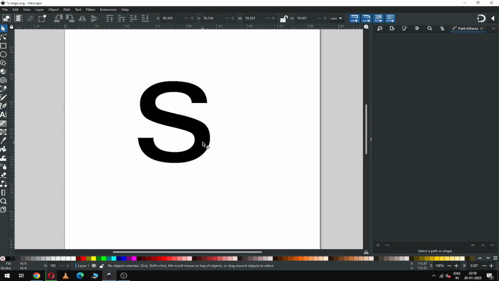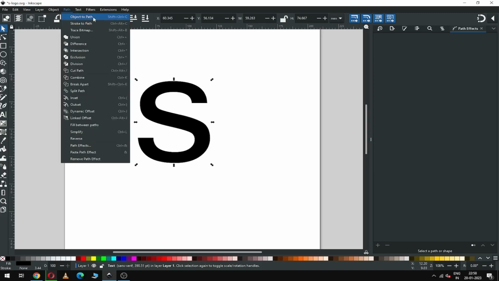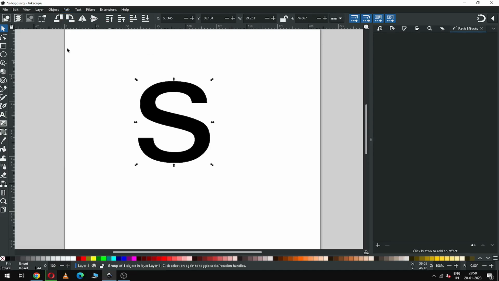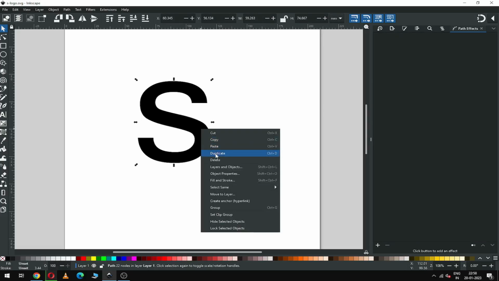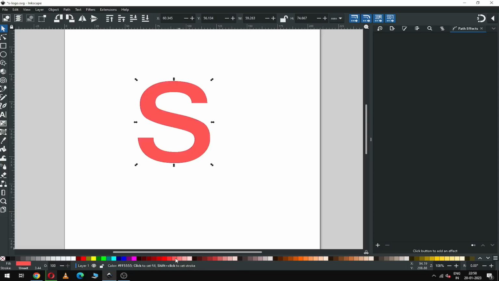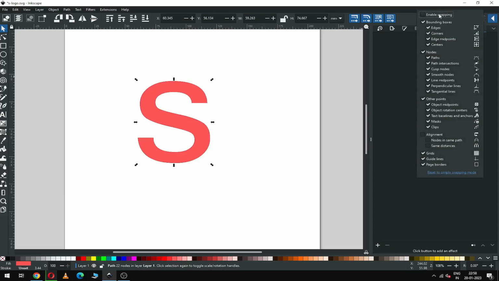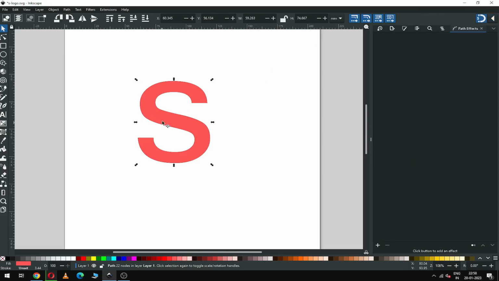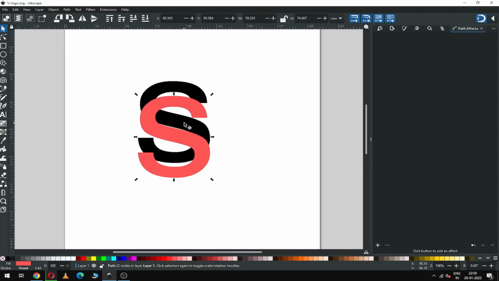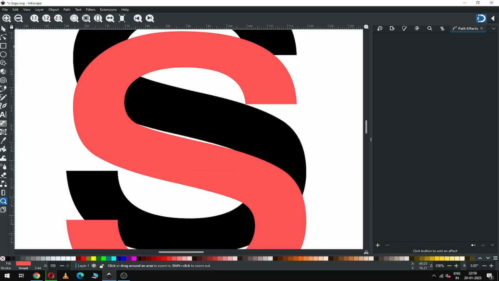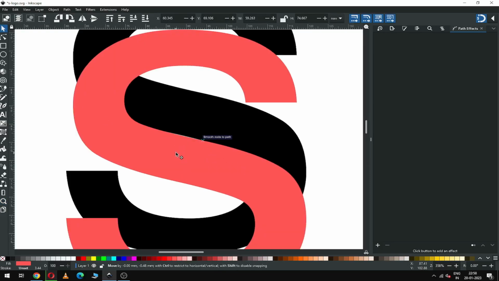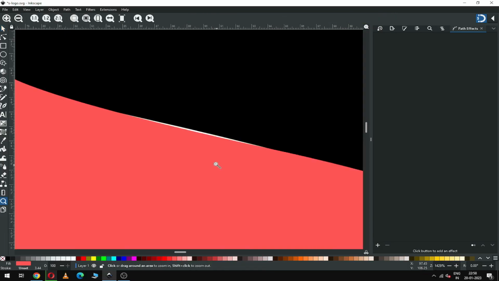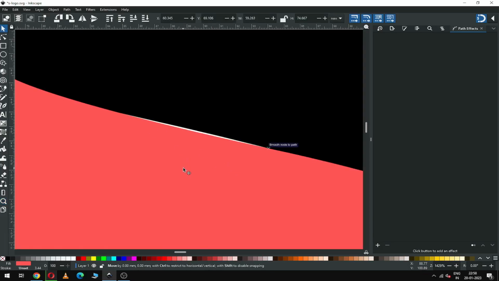Then again select this text and convert it to path. Ungroup it. After ungrouping, duplicate this text, change the color, enable the snapping tools and arrange these two objects like this. You have to arrange these objects like this.